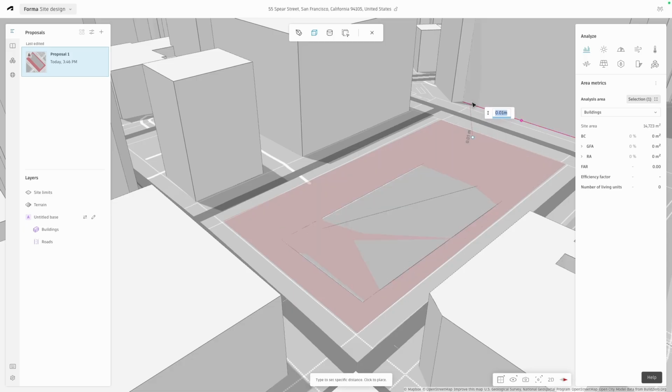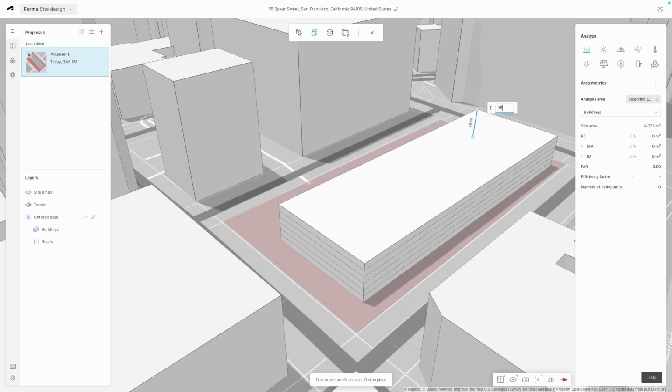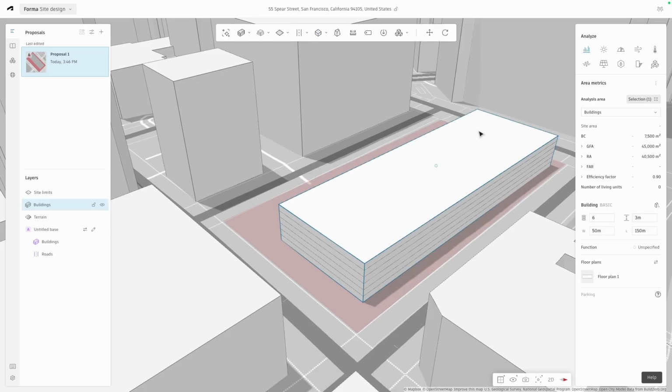Next, you'll be prompted to enter the height of your building. Forma Site Design estimates a 3-meter height per floor, or about 9 feet 10 inches if you've adjusted your settings to the imperial system. So if I want this building to be 6 stories, I'll type in 18, then press Enter.